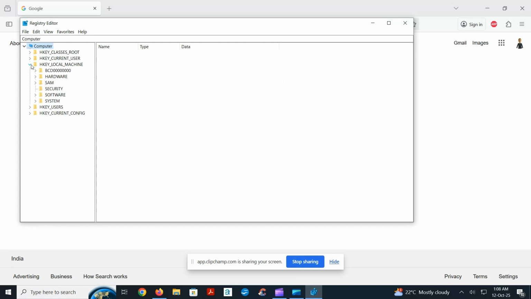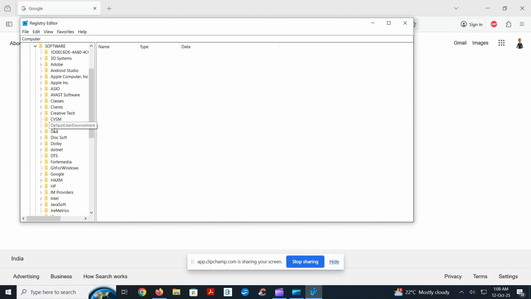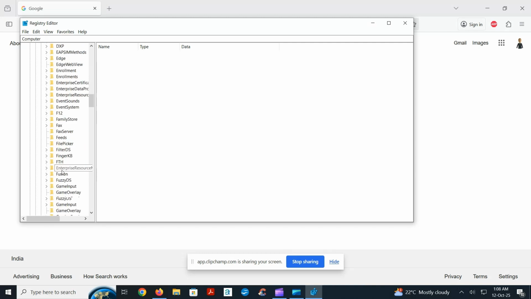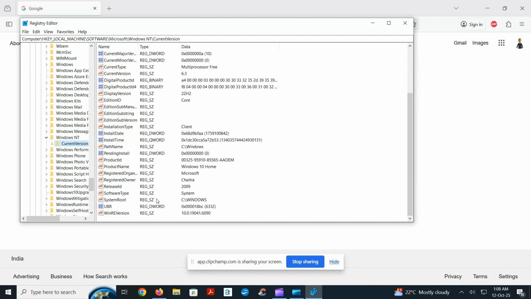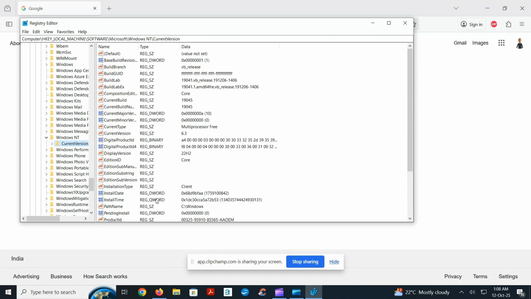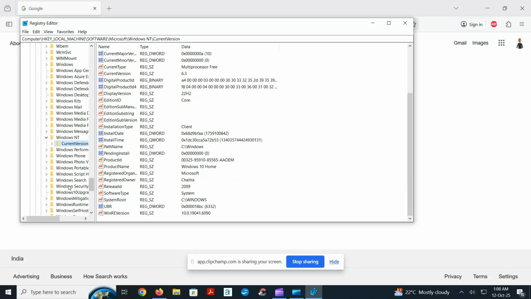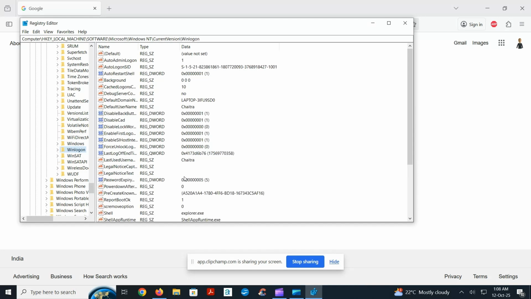The first place would be HKEY_LOCAL_MACHINE, then Software, then Microsoft. Under Microsoft it will be Windows NT, Current Version. There will be another folder, Winlogon.